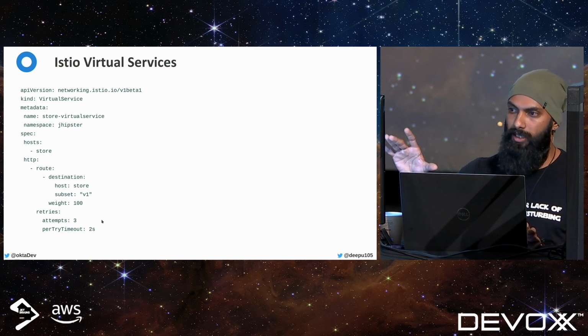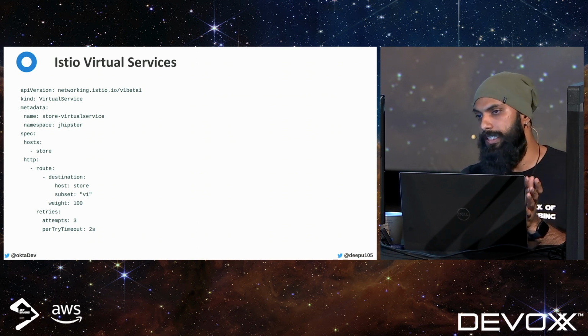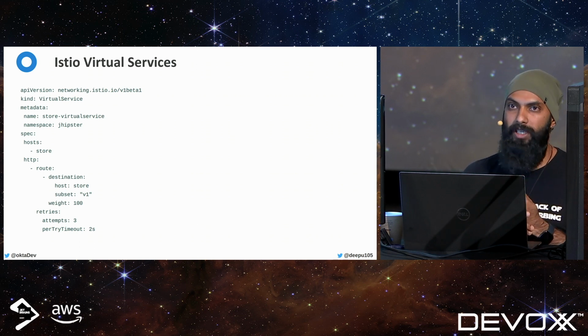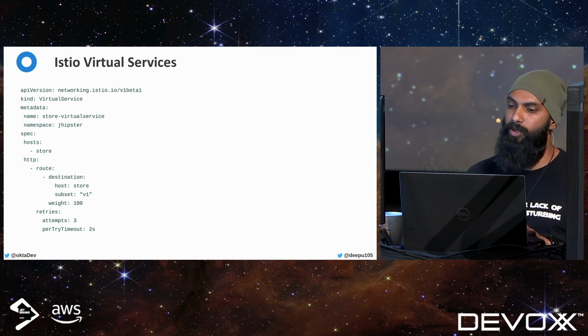The destination in the match conditions needs to be a Kubernetes service name or a virtual service or a service entry name. It cannot be IP addresses or hosts or DNS names. The rules are applied sequentially from top to bottom. There are many other configurations available as well. I'm just showing the basics.